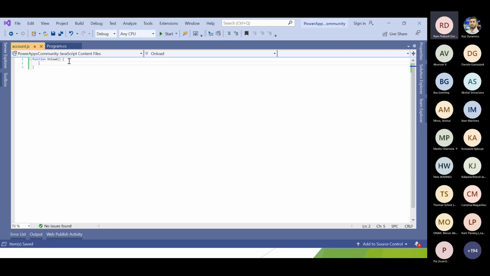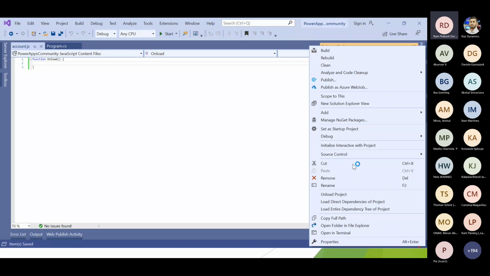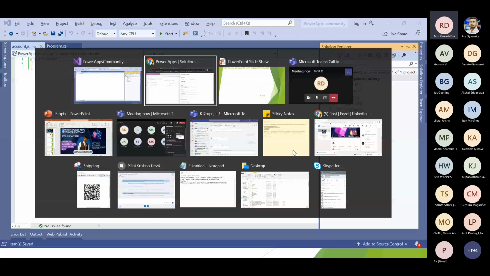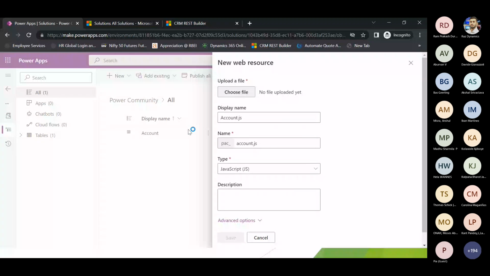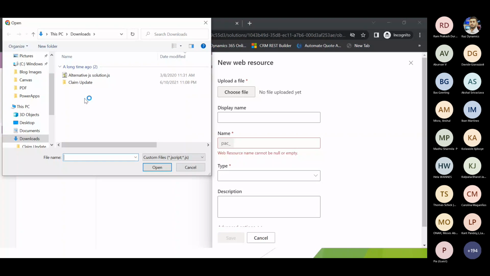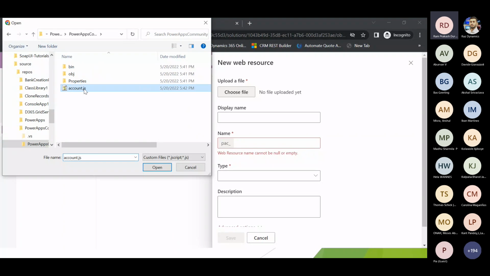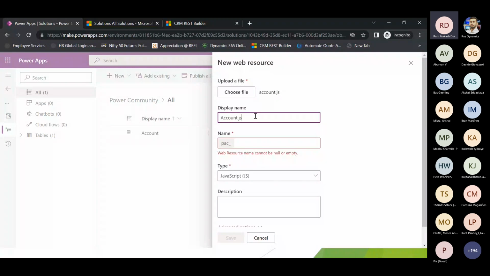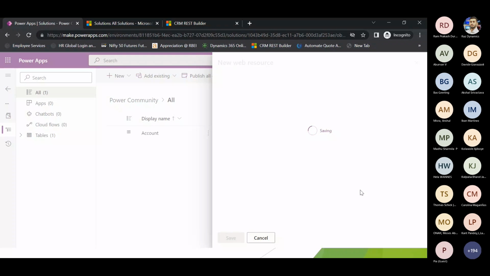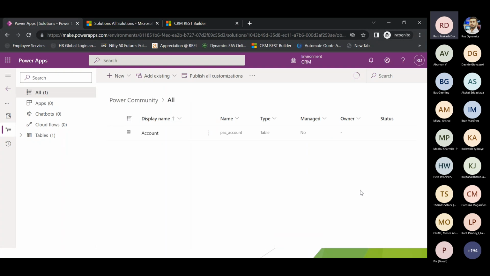Once I've done this, I'll open this file and copy this. I'll go here and click on choose file. I'll select this file. I think it's not there. Let me say account.js. I'll save this one. Now the JavaScript file is created successfully.